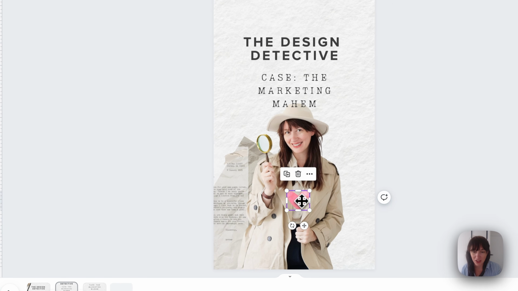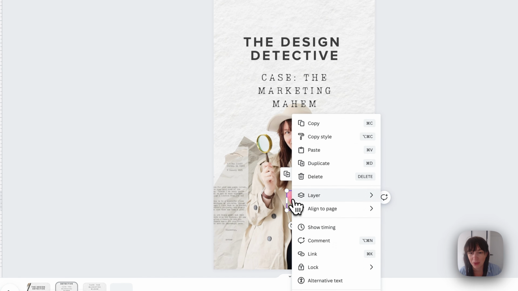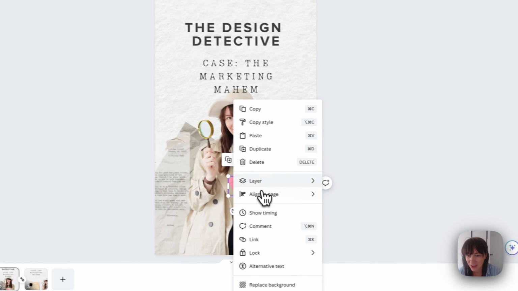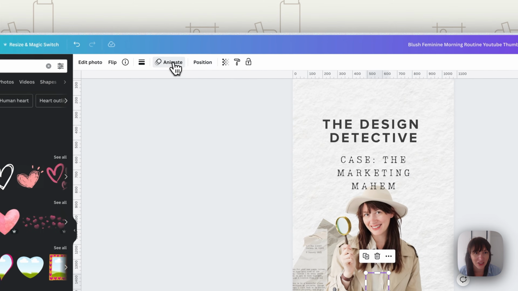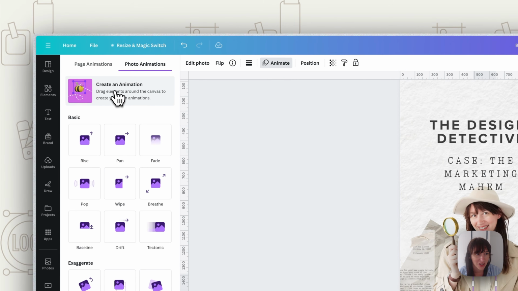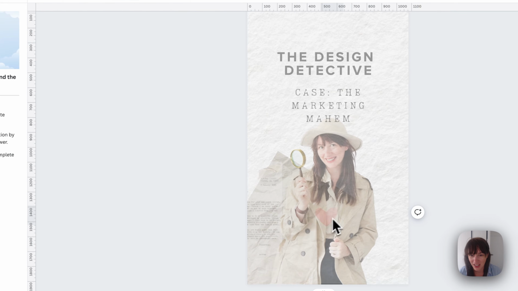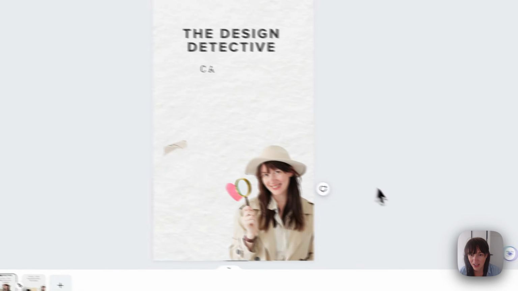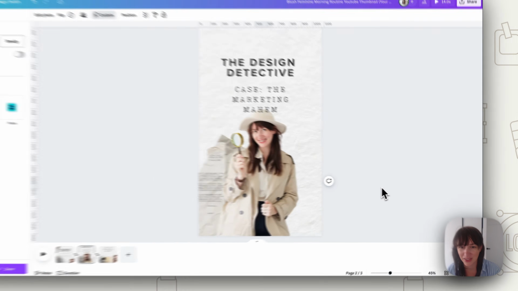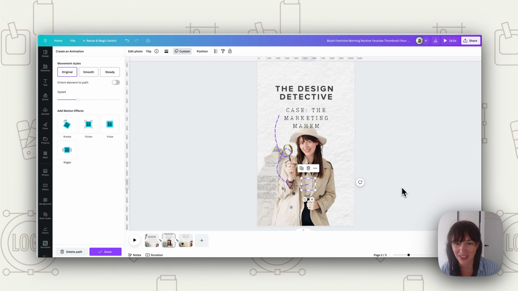Now what you can do, we're going to add this new element in because it wasn't there before. We want to introduce it. So what we're going to do is something really clever, and we're going to layer, center back. Now while it's still selected, we're going to go to animate, and we're going to choose create an animation here, and we're going to animate it so it comes out. So it's hiding and we're not seeing it, but then it's just sneaking out behind. So it's a way of introducing it into this graphic.